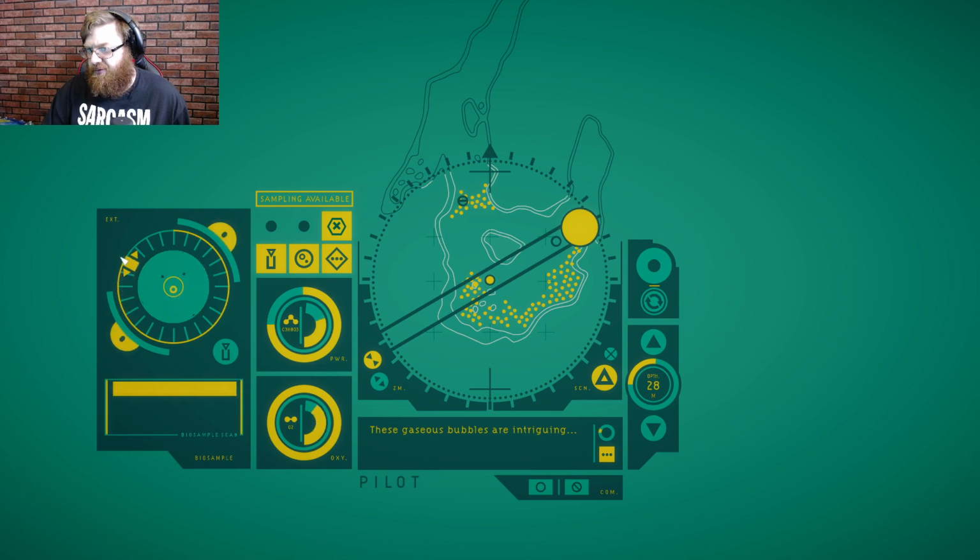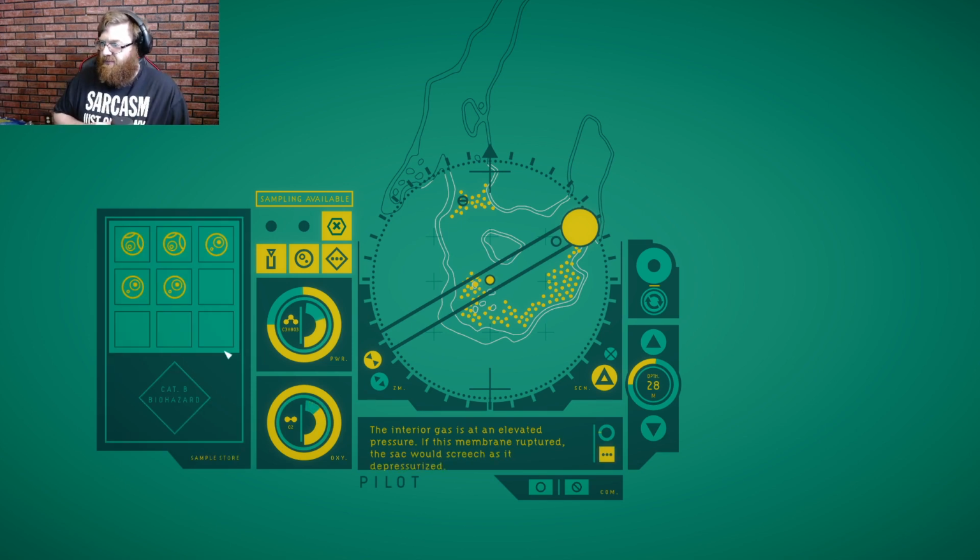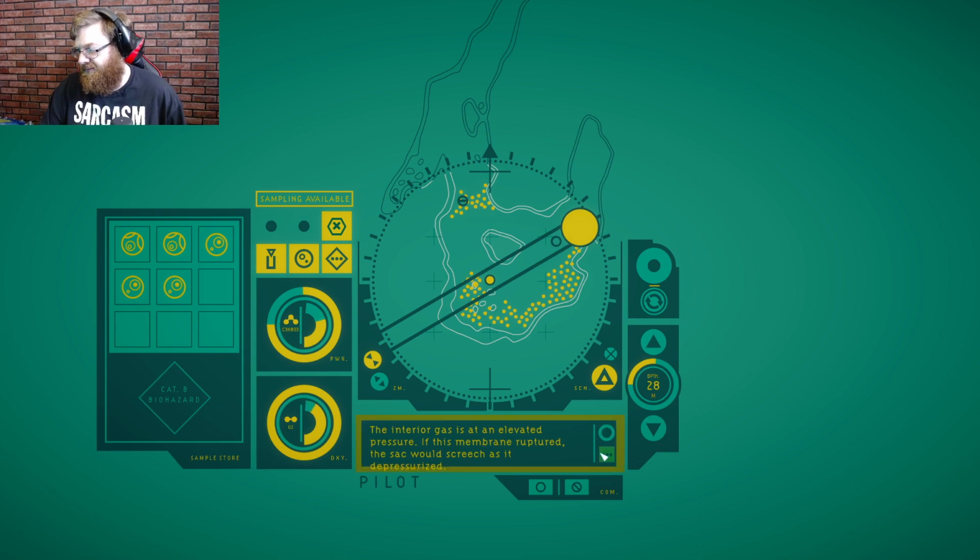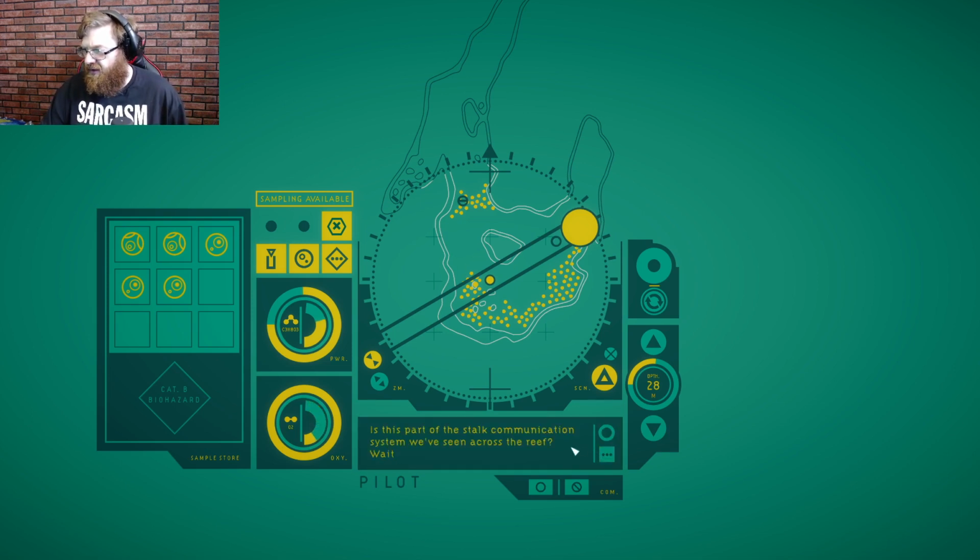These gaseous bubbles are intriguing. The interior gas and elevated pressure. If this membrane ruptured, the sac would screech as it depressurized. Is this part of the stalk communication system we've seen across the reef? Wait, I have an idea. Try deploying one by that blocked tunnel over there. I want to see how the stalks react. Just drag one over.